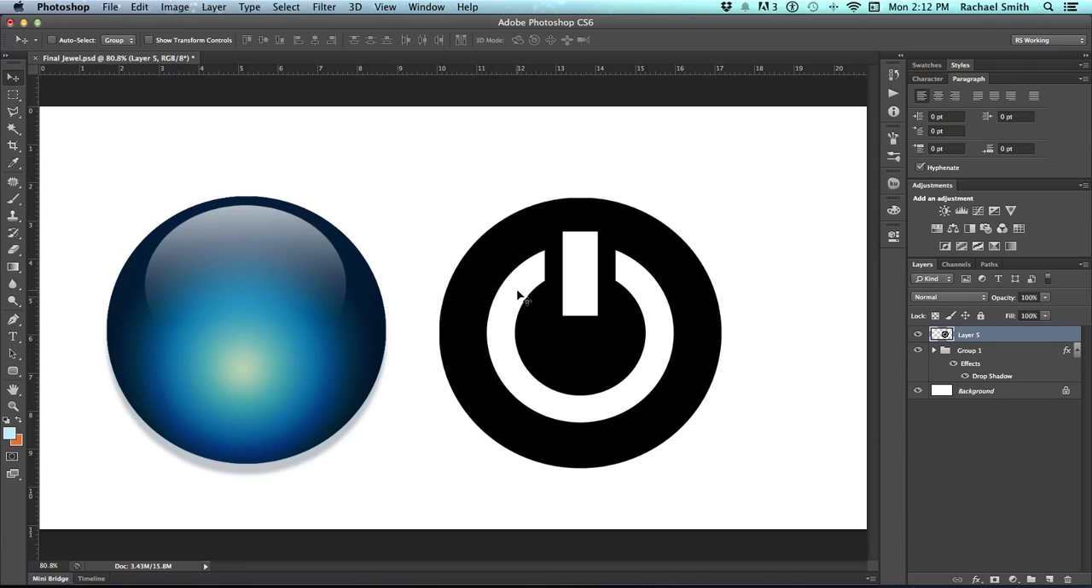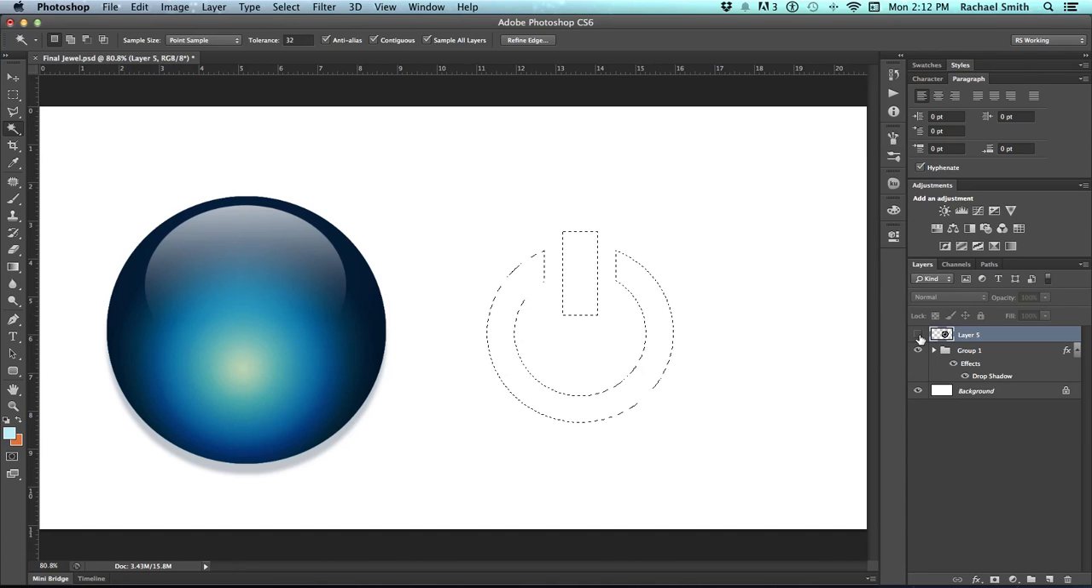But because this is clearly defined as a shape, I can use one of my selection tools, such as the Magic Wand tool, to select just that area. So I've clicked on the first one, I'm holding Shift, and clicking on the second area, which will add that to my selection. Now I'm done with this layer. I can hide that away. That's how I use a layer or a graphic to create a selection.